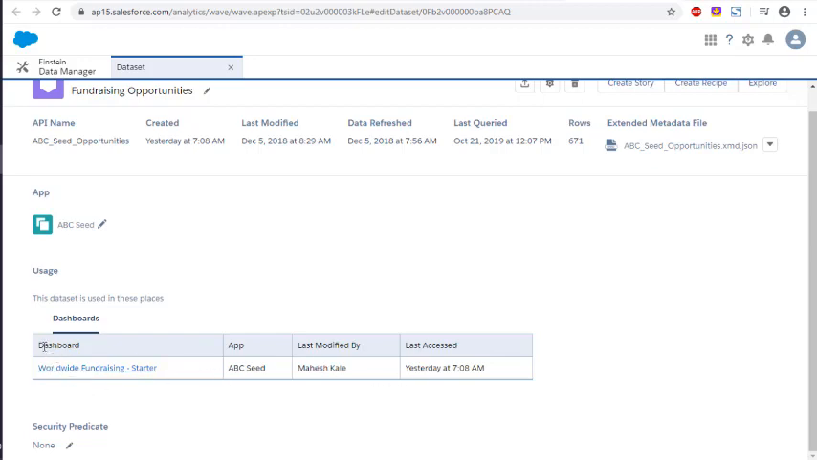Okay, as you can see it has its own dashboard automatically created when the dataset was imported. So you get the idea how to edit dataset in Data Manager in Analytics Studio.